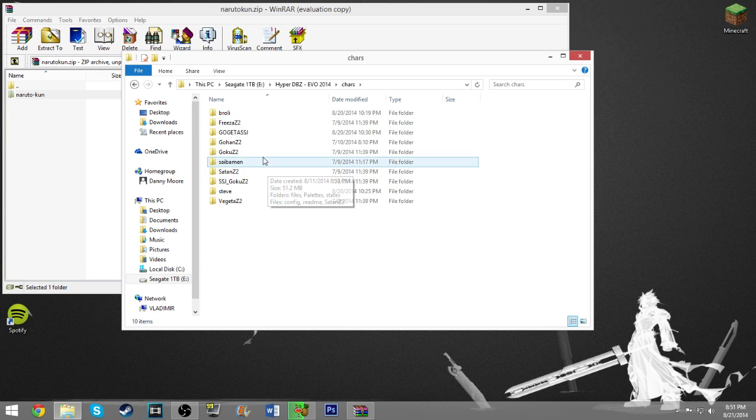If you open up the characters folder, you can see all of the characters. You can see the standard ones that come with the game in here, and then you can also see where I added Broly and Steve, and then there's also Gogeta as well.